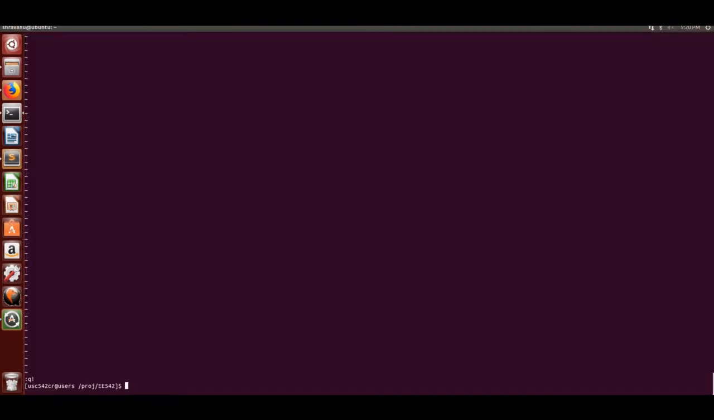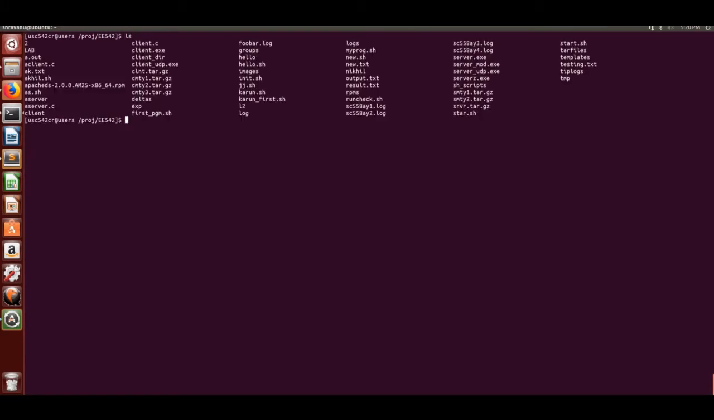So there is also a testing.txt file. If I do this, ee542 lab1 will be echoed into this testing.txt. So this is how you run an application or a program from a node.